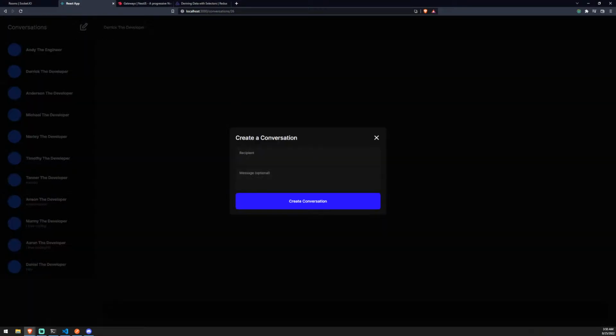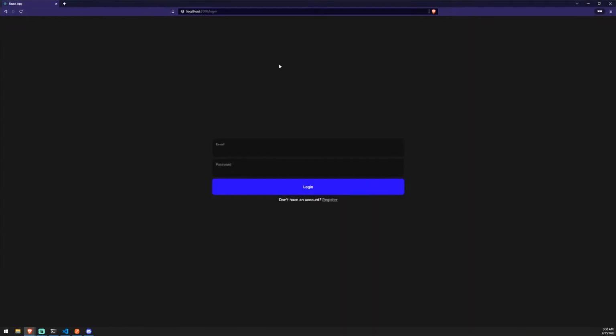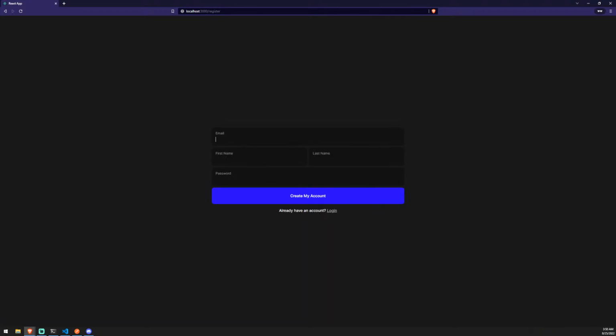Also, if I create the conversation, the receiving user will not even see it. So we should set that up so that whenever we create a conversation, the receiving user can actually receive it. Let me show you an example. Let me open up an incognito browser, log in, and create an account. So let's do Danny at outlook.com.